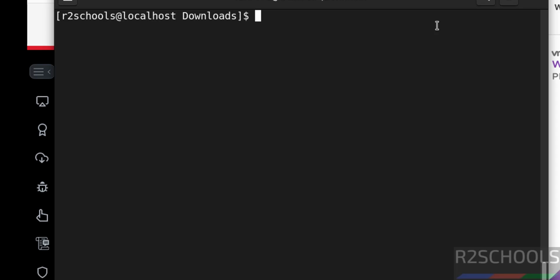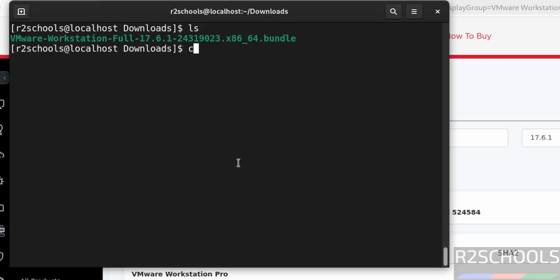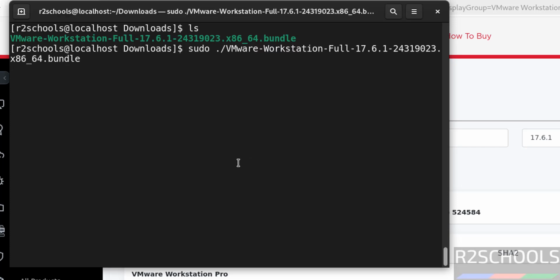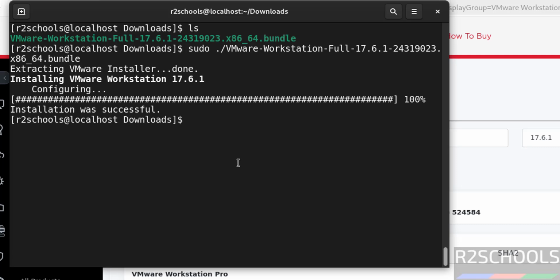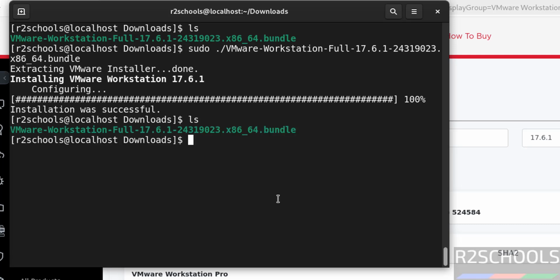Now install the executable file. Sudo, then ./VM, press tab, hit enter. See, installation was successful. After installation, ls, remove this file: rm, VM, press tab, hit enter.